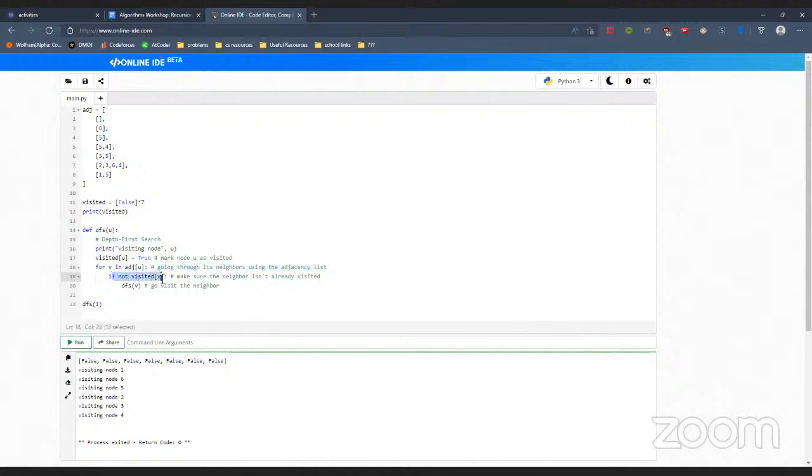And now we're going to perform a check. So if not visited at V, this will be satisfied if and only if visited at V is equal to false, right? So make sure the neighbor isn't already visited, and then we're going to go visit the neighbor. So we're going to recursively call DFS again. And so this is where the recursion takes place, right? In the definition of DFS, we're calling DFS. And DFS at V, we're going to go visit the neighbor.